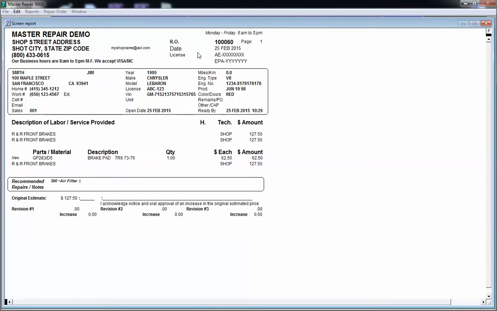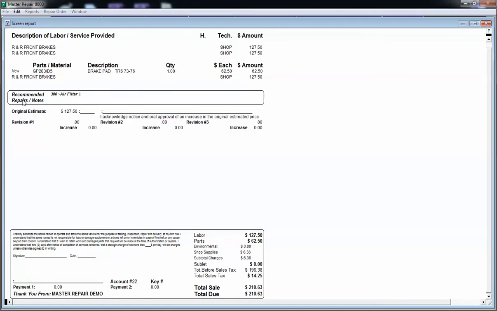Once you've printed the work order, it gives you an array of information. Of course, all the customer information is at the top with the vehicle information, miles, VIN number. Down here you have the description of labor, service, parts, as well as anything that's included, and it gives you a subtotal amount.